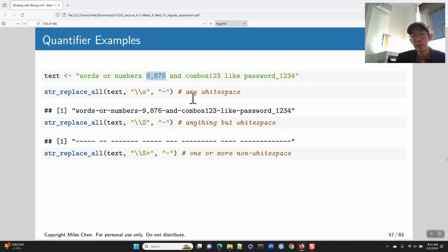So basically, all of these things where I have multiple dashes in a row will just get replaced with 1 dash. So I got 1, 2, 3, 4, 5, 6, 7, 8. I'm going to end up with 8 dashes. 1, 2, 3, 4, 5, 6, 7, 8. Yep. So this is just 1 or more non-white space characters. Just gets replaced as such.